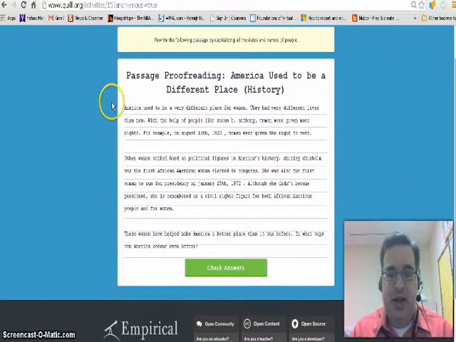This is passage proofreading. So we're going to rewrite the following passage by capitalizing all the dates and names of people. America used to be a different place for women. They had very different lives than men. With the help of people like Susan, you click on the item and you can just change the spelling or change the capitalization. So I'm capitalizing Susan B. Anthony. Women were given more rights. For example, on August 18th, 1920, women were given the right to vote.